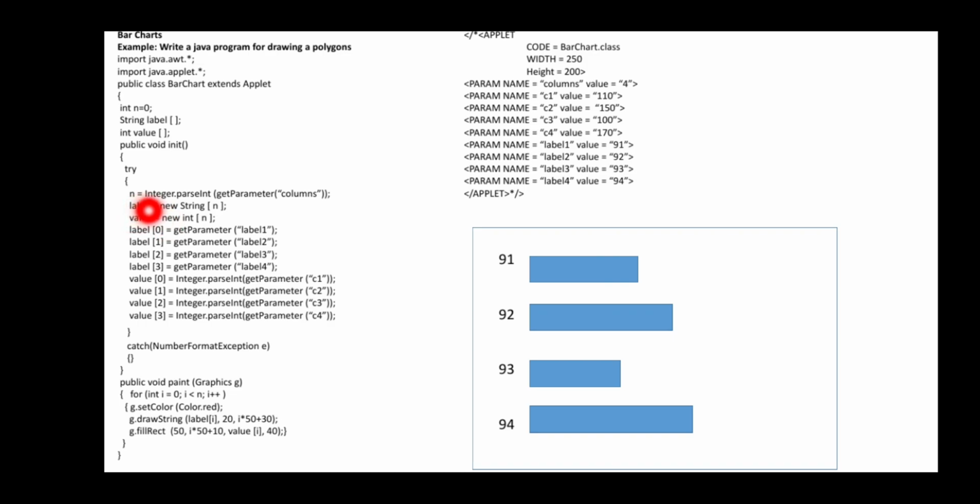So n is equal to Integer.parseInt(getParameter("columns")). Where are you going to find these columns? You are going to have the parameter name equal to columns, value equal to 4. So 4 will be stored in n. So label is equal to new String array of 4, and value is equal to new int array of 4. So n has been substituted as the size of the arrays label as well as value.